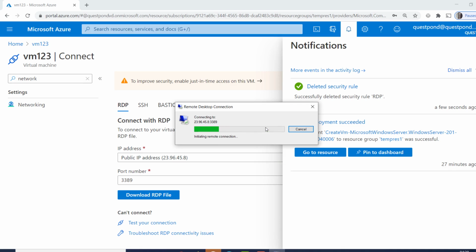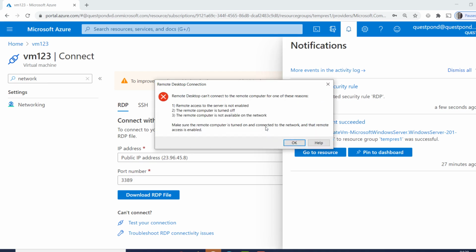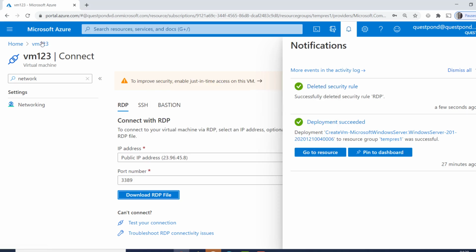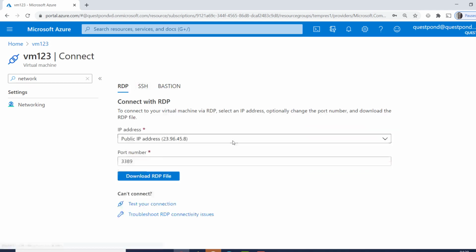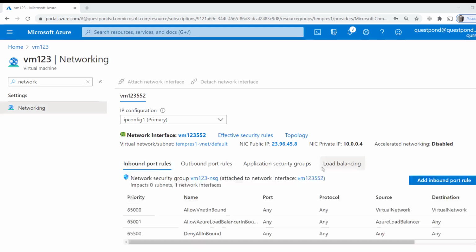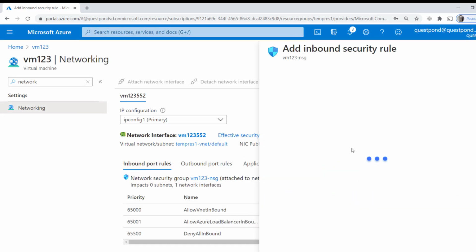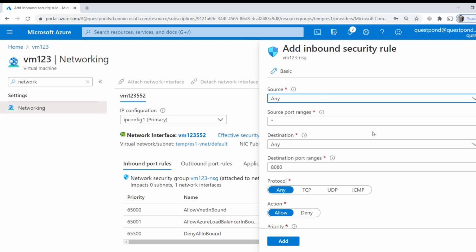Let us see. You can see now it is taking time. I'm expecting some kind of an exception saying that the remote access is not enabled, or it is switched off, and so on. It is definitely not switched off. If you see the VM, it is running out there, but I can't connect to it because I have disabled the RDP port, right? So now let us go ahead and configure the RDP port again, and check if we can connect back.